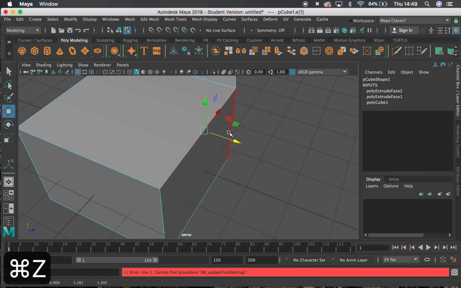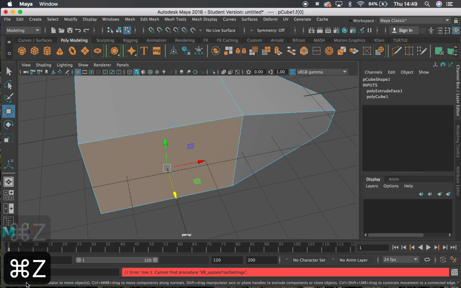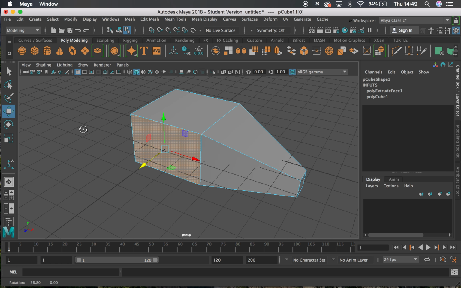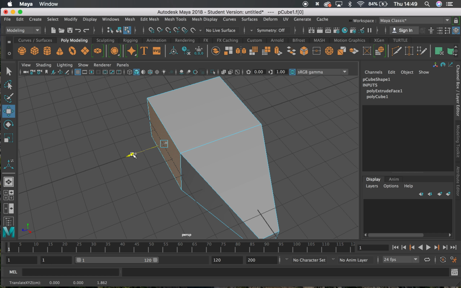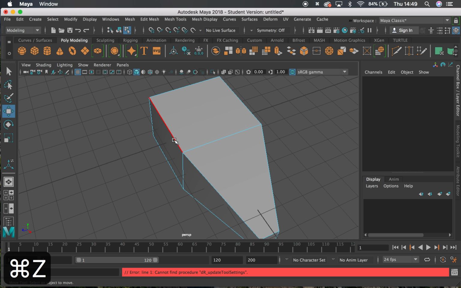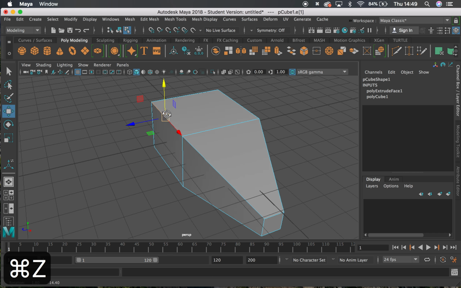Okay, I'll show you how to get rid of that a little bit later. But if you extrude and you don't want to extrude, press Ctrl Z and head back to your base mesh. You can always, if you're worried about it, give it a little wobble just to check that it hasn't got anything extra hidden in it there.